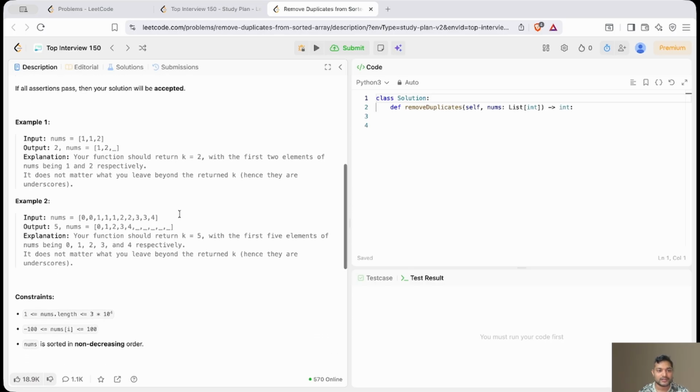So let's look into the examples, the second example. You can see the nums array that was given: 0 0 1 1 1 with duplicates in it, and we need to remove the duplicates. You can see that in the output the duplicates have been removed, and the output is 0 1 2 3 4. That is the output, and the order has been preserved.